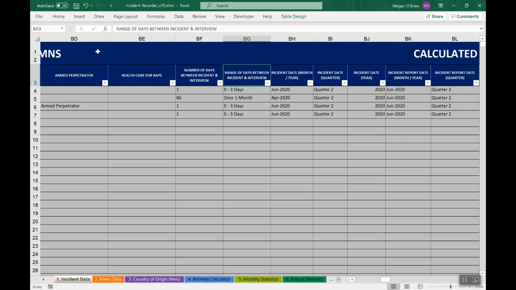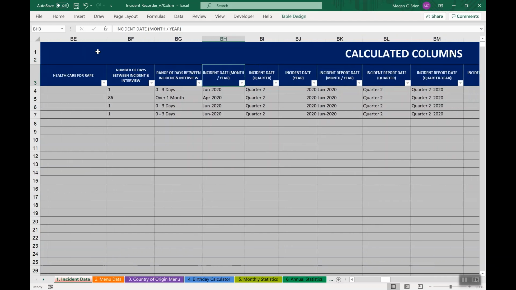Range of days between incident and interview is based on the field number of days between incident and interview, the column before this one, and indicates the range of days between the date of incident and the date of interview as 0 to 3 days, 4 to 5 days, 6 to 14 days, 2 weeks to 1 month, or more than 1 month. The incident date and report date fields, including the month and year, quarter, and year, are all automatically calculated and used for monthly and quarterly reporting.